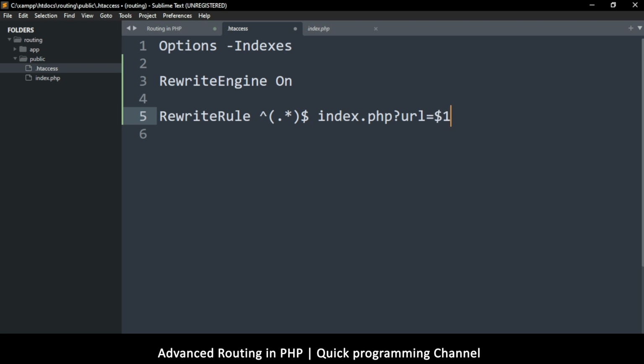$1, like that. Let's put some flags here, which is QSA, query string append, so that whatever we put in here also gets the query string as well. You don't have to do that if you don't want the query string in there. That's entirely up to you. Okay, so with that, let's save this.